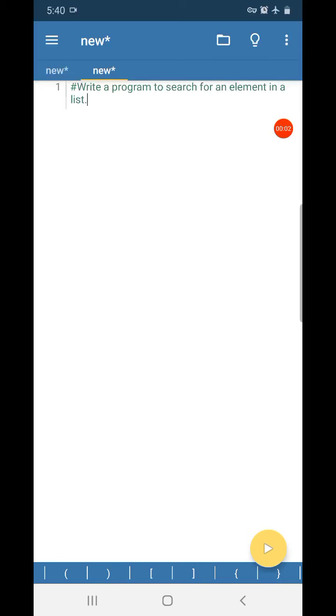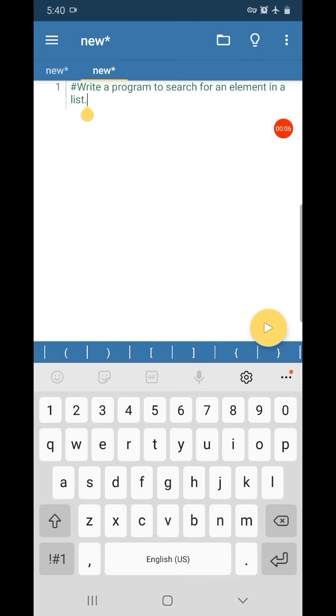Our homework question was: write a program to search for an element in a list. So first we have to create a list. I use a list which is generated at runtime, that is, we input the elements in the list at runtime. While the program is running, we input the elements in the list. For that, first we should know the number of elements in the list.